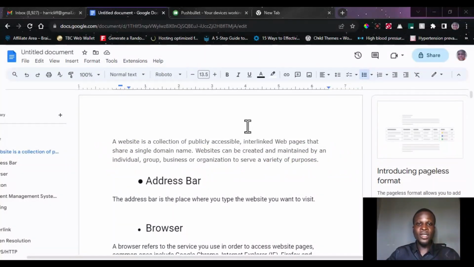Now a website is just like a collection, a storehouse where you have information, where you have data, where you have pages that are linked to one another, and from this portal you are able to get information about a particular service, a particular product, a particular company, or a particular organization. You are also able to get information about the government as well. That is what a website is. A website is also a place where you can go and interact with other users as well.